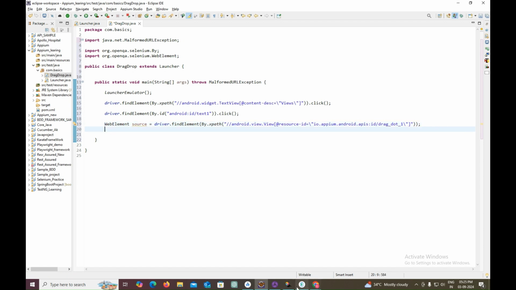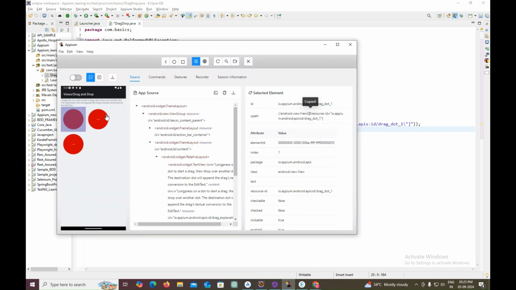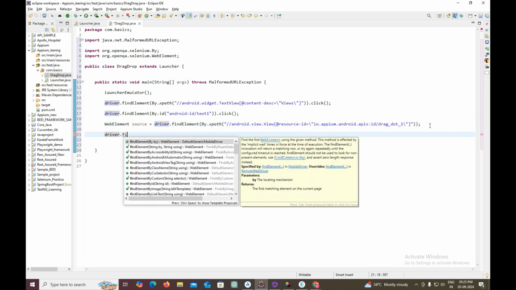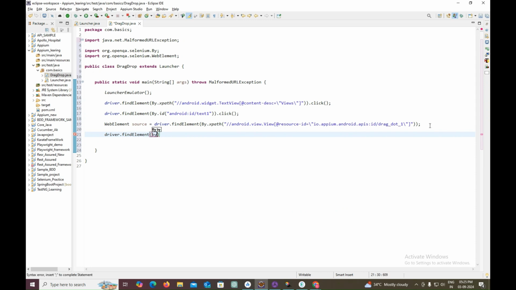Again we should inspect the destination and store it in a reference called destination. So the first circle I store in the reference called source, and the second circle, where I'm going to drop it, I'm going to save as destination. I'll take the XPath of the second one and save it in the reference called destination or target. So I'll pull from source to target.